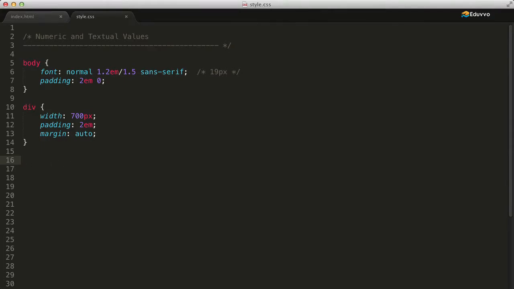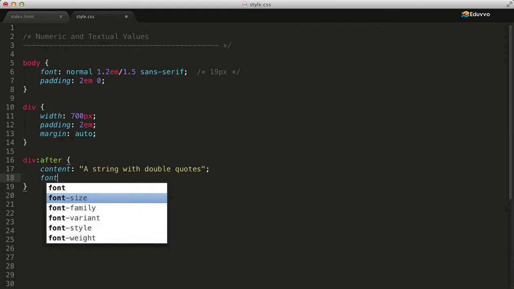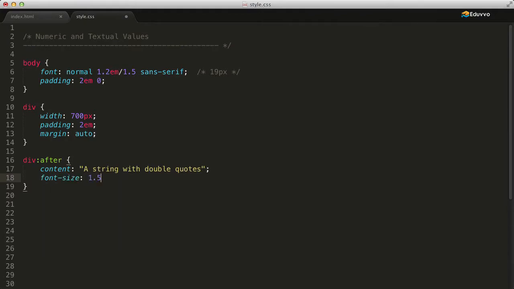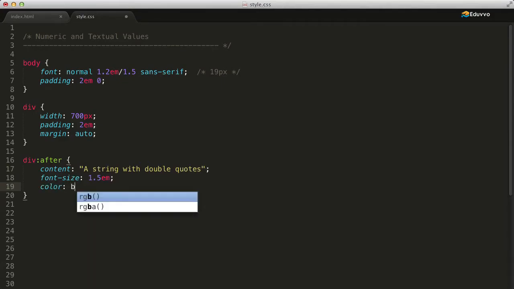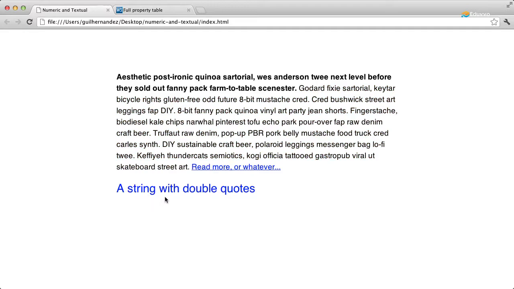Next, we'll cover quoted strings. So let's create a new rule with the after pseudo element where we'll use the content property to generate content with a string. Strings are a sequence of characters enclosed by single or double quotes. For this example, we'll stick with double quotes and we'll include some text inside. We'll also increase the font size and change the color just to differentiate the text from the regular text on the page. And here you see our generated content.